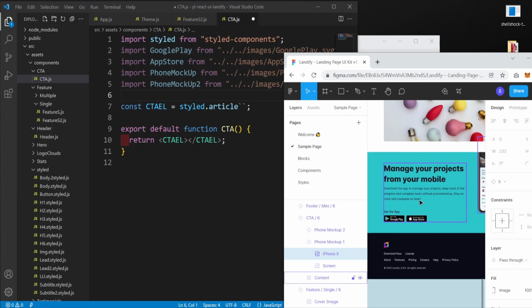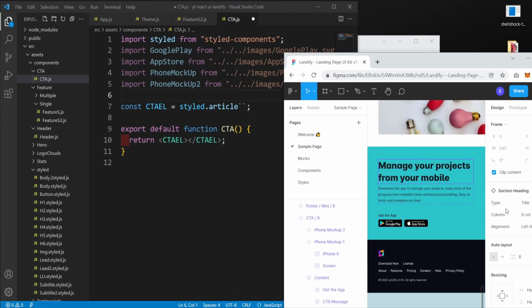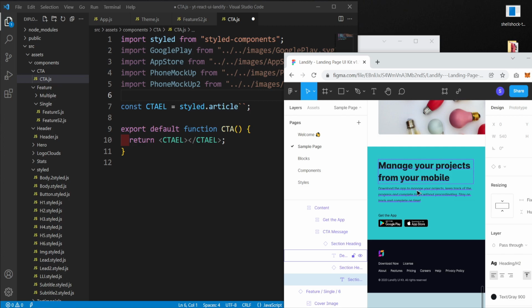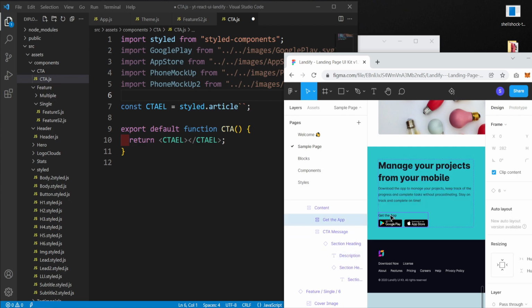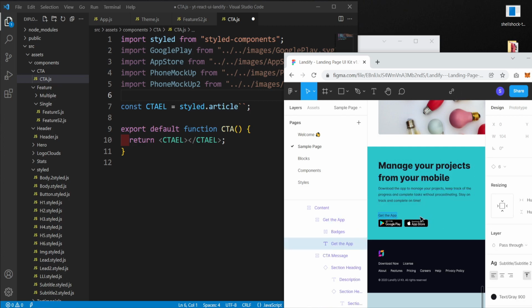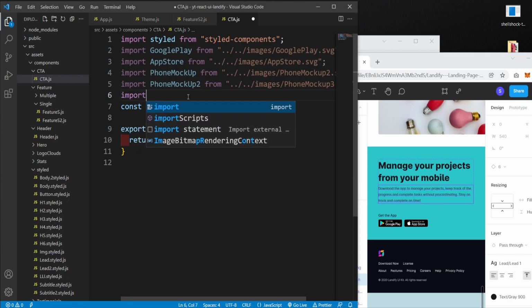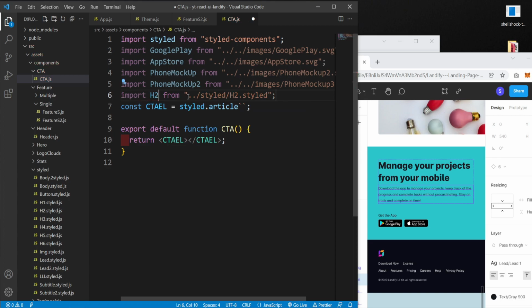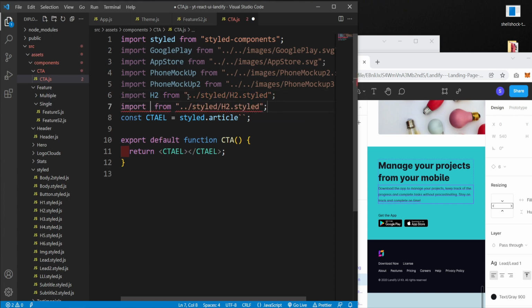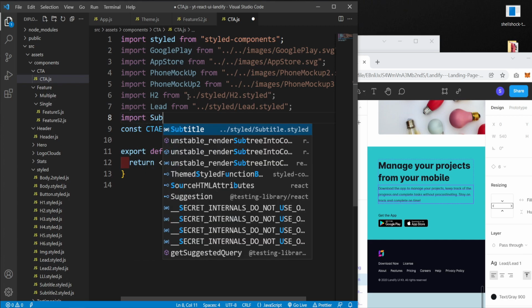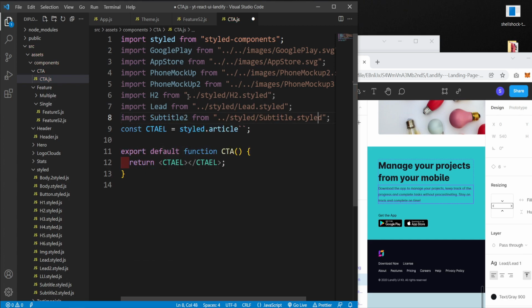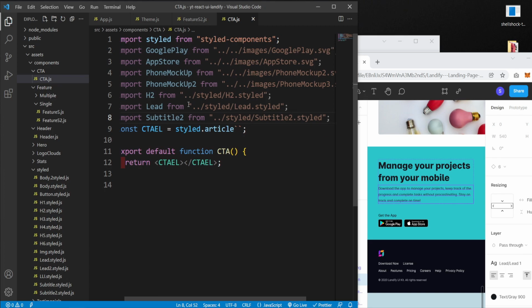Now what do we need here? We need H2, lead, and subtitle 2. So import H2 and a lead, and subtitle 2. Okay, save that.